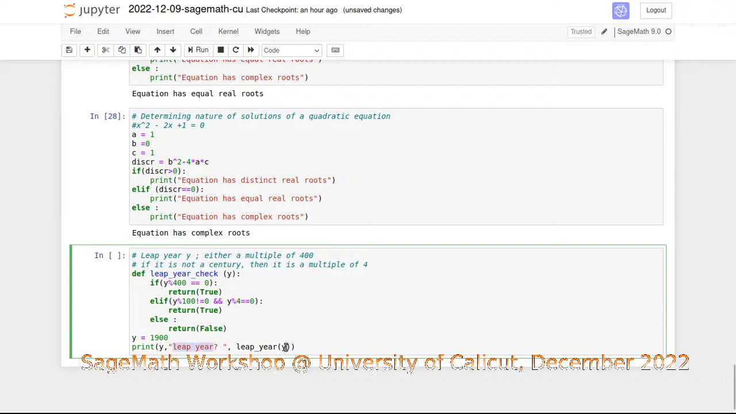After that, the y will be fed back to these lines. So it will verify if y percentage 400 is 0 or not. Is y remainder with 400 zero? No. Therefore, this will not happen. We will check again if it is not a multiple of 100 and a multiple of 4, but this is a multiple of 100. Then this also will not work. Therefore, the final thing will work. What is the final thing? False will be returned. So the answer will be printed as false. Let us see.